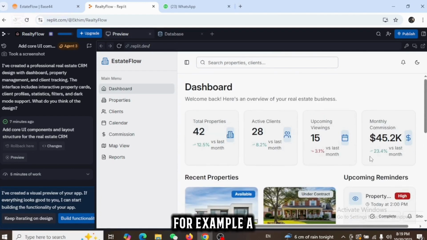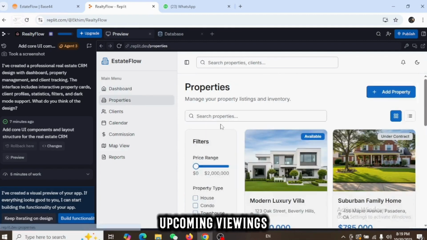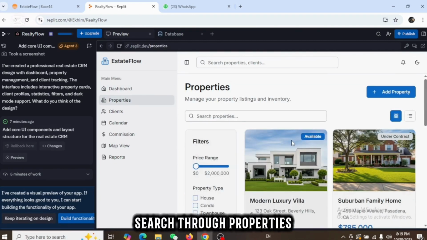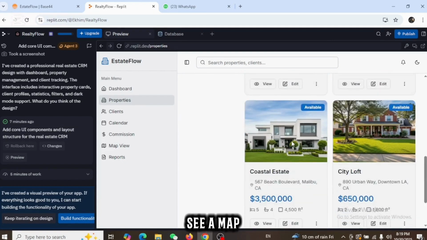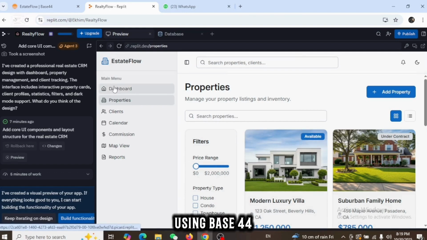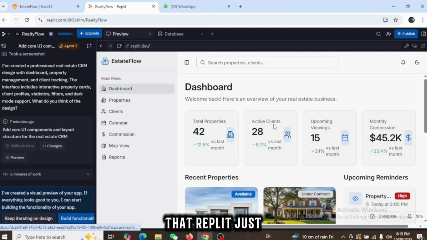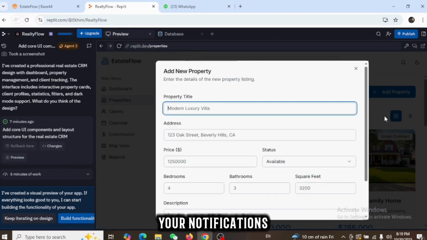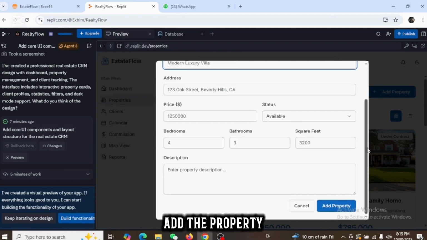It does have, for example, a quick action section, recent activity, and upcoming viewings. You can also search through properties here. You can see a map with the property locations or a list. Now all of this can also be built out using Base44, but the fact that Replit just built it out itself is pretty helpful. You also have your notifications, and if you click add property, you can just add the property in here and then click on add property.